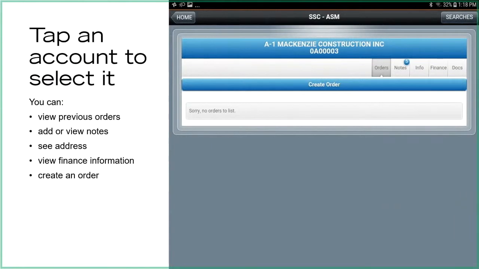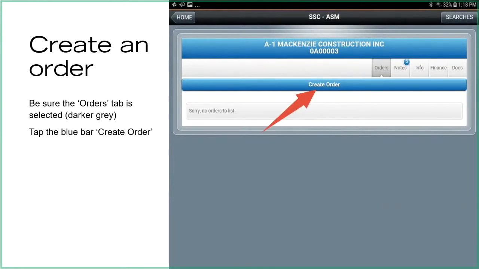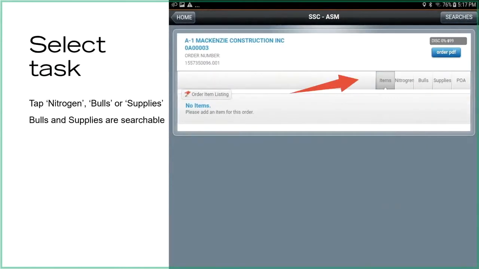Once you've selected it, this screen pops up, and you'll notice you have 5 options on the bar to the right. You can view previous orders, which is the one that's grayed out right now. You can add or view notes, of which this is indicating that there are 5 notes associated with this client. You can see address, you can view financial information, you can create the order. So we're going to create an order. Tap the blue bar, create order, and now select your task.